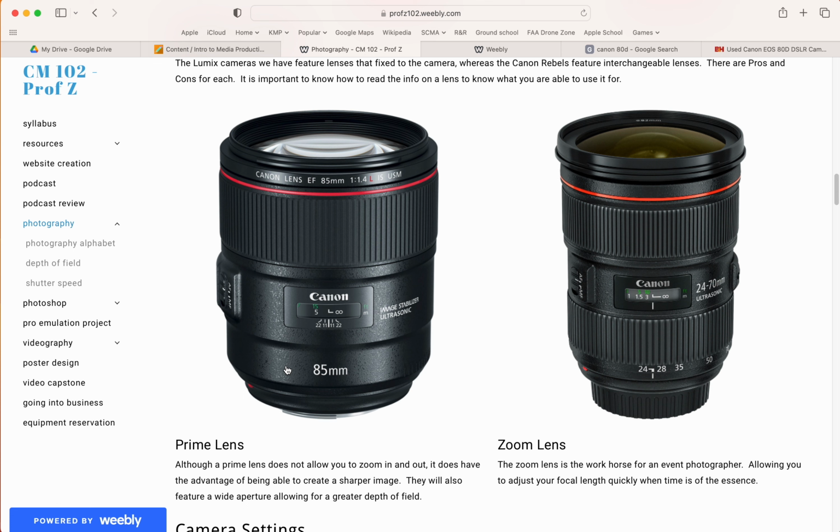Versus a zoom lens like we have on the right here. So the 24-70 that we have on the right is kind of a workhorse of a lens for a lot of event people because it's a great focal range. You can go wide out at 24, which gives you a nice group shot. You can also zoom into 70, which is almost close to that perfect focal distance for portrait shots. So you have a lot of range with this one lens.